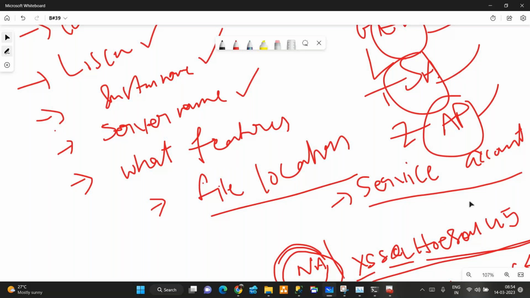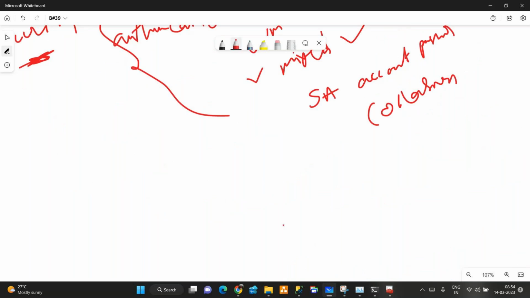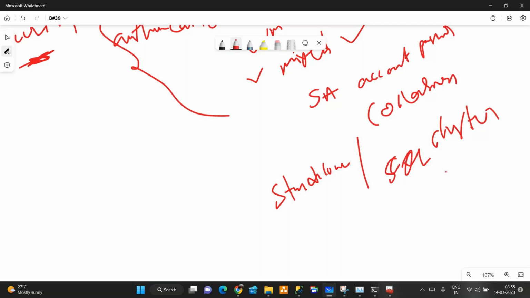And one more is standalone SQL and cluster SQL. Very good point. Standalone installation or SQL on cluster. Most of the cases you will go for standalone. 95% will do these installations in the real world. Only 5% you may get a chance to perform SQL on cluster.